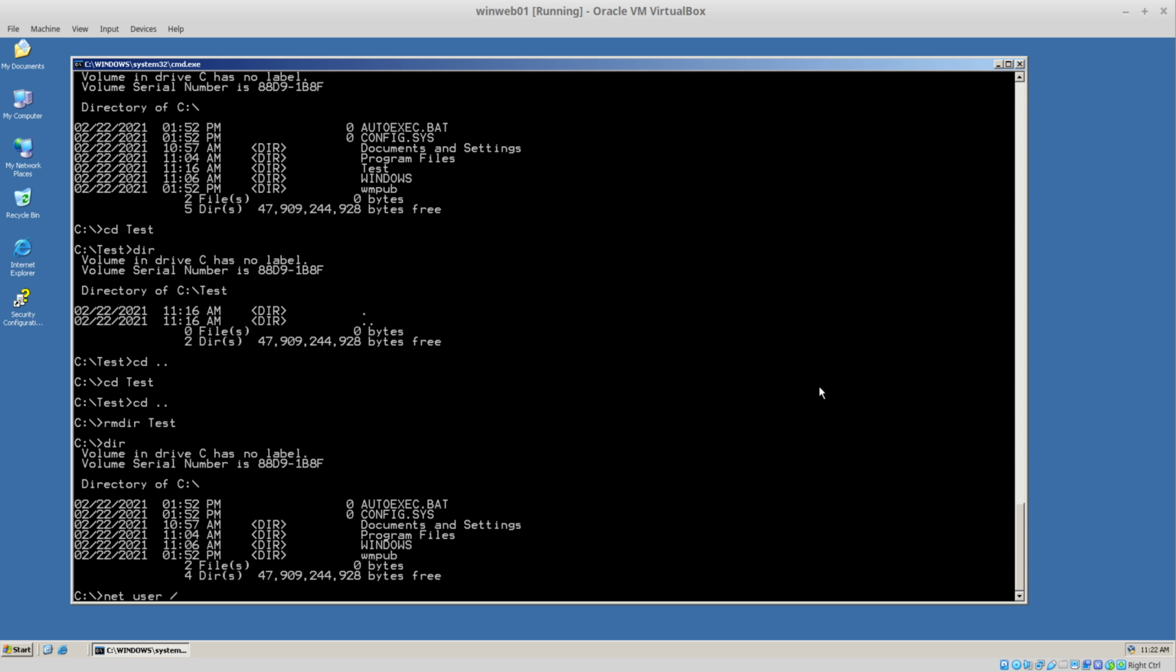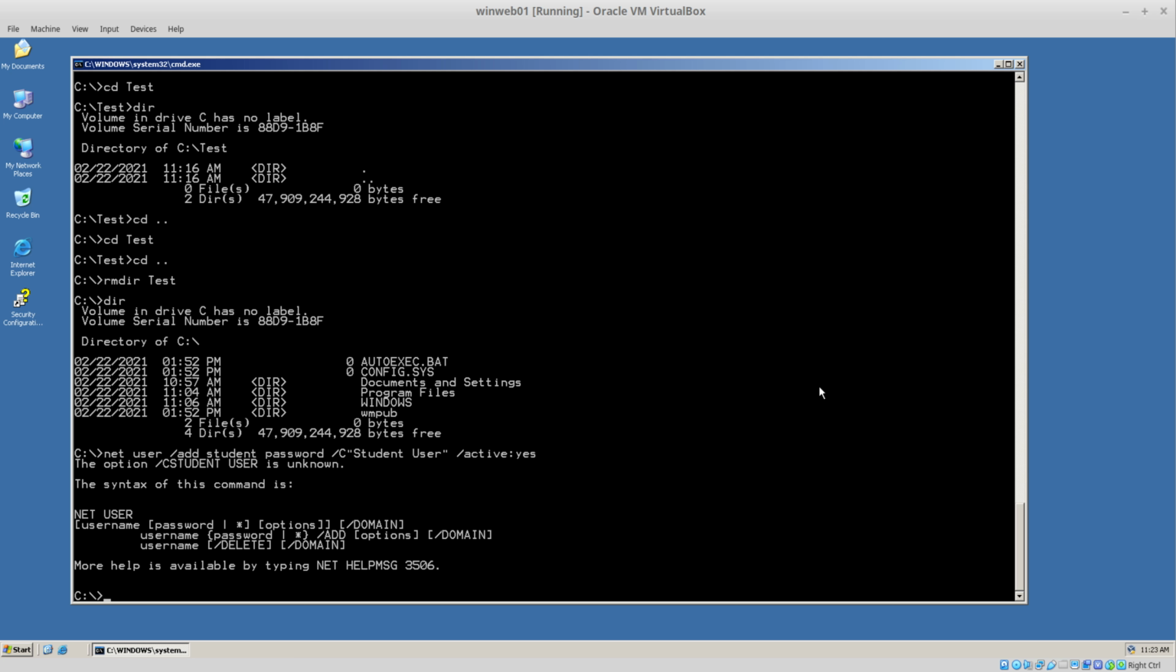Now the way we do that is net user /add, whatever username you want. In this case, we'll make it student. You can put comments on there and say this is a student user. I think it's capital C. Oops. I think it's /C. Oops. And we need password. In Windows, you just type the password in clear text after the student name. And then you choose active: yes, and we can activate that.